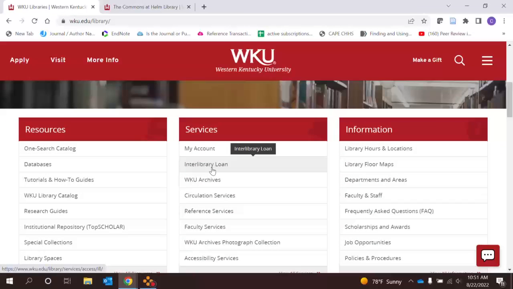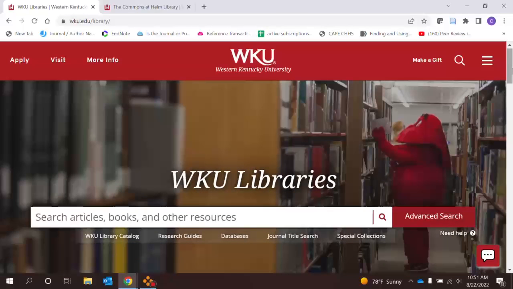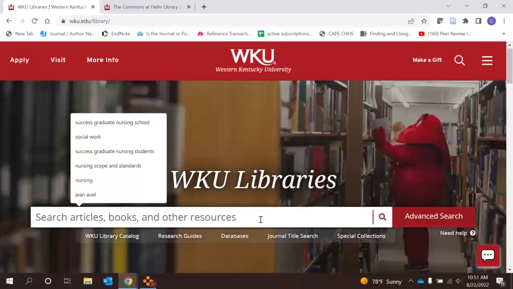Scroll down to Interlibrary Loan to get books and articles we don't have. This service is self-serve, online, and free of cost. Here's our Google for the Library, OneSearch. This is the big white search box.